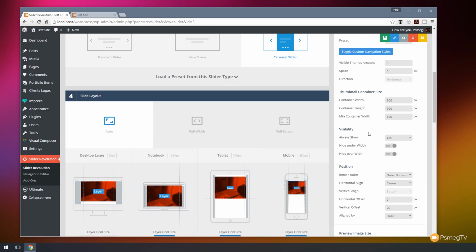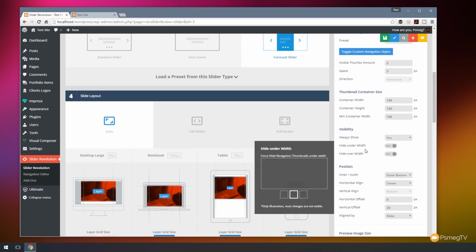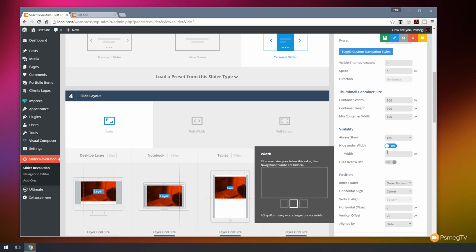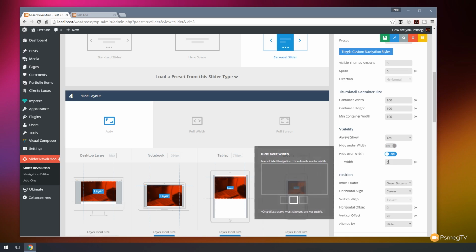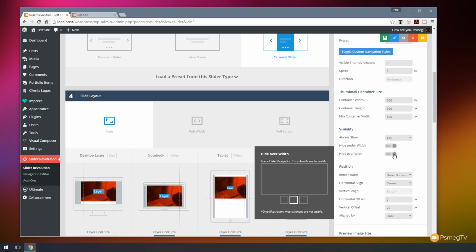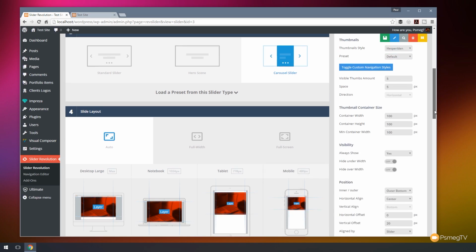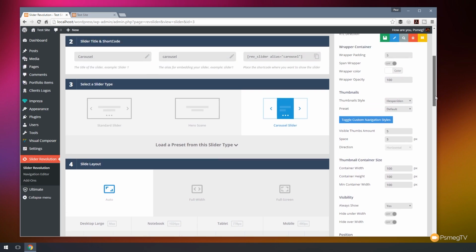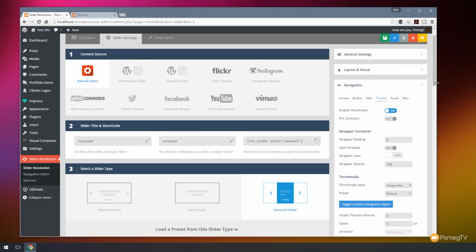We can choose whether we want to always show them, whether you want to hide them under a certain dimension. So if we enable that, you can see anything under a certain width, they'll be hidden. And the same goes for the hide over a set width, so we can control how they look on different types of devices, which again is a great way of setting things up to work across different types of displays. So whether you're working on a screen, a laptop, a tablet, or a phone, you may or may not want to have these available on there. So you can see you can quite easily control a huge amount of the way the thumbnails display for our navigation inside our slider, our carousel slider.